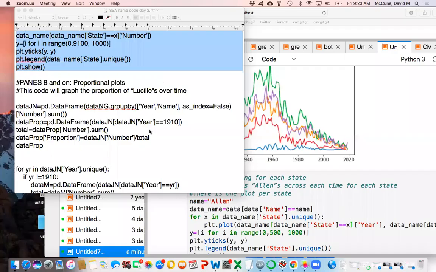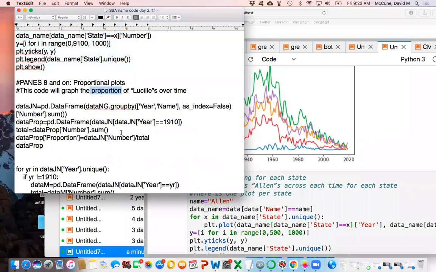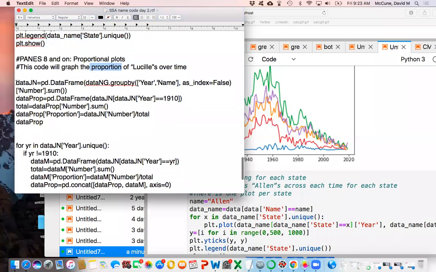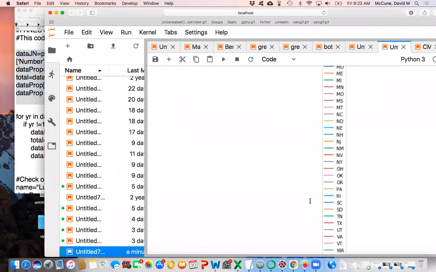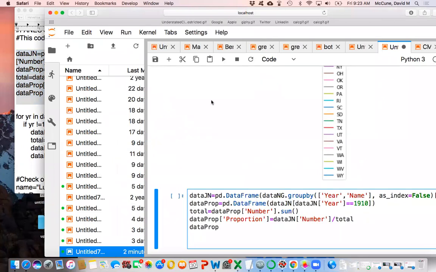So the last thing I want to show you today is just how would you graph the percentage or the proportion of names over time. So it's going to take me a few steps to do this. So here's the first step. You don't have to break these into steps. I just want to show you what's going on as you do them.